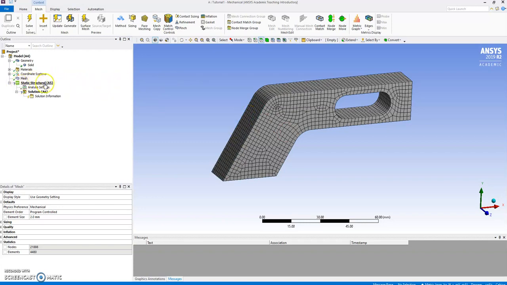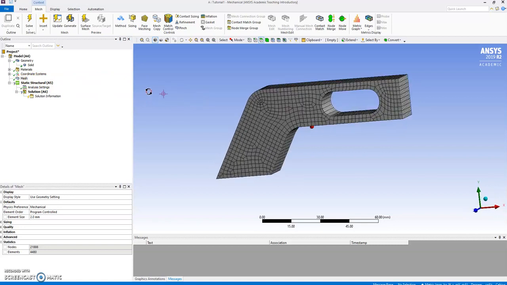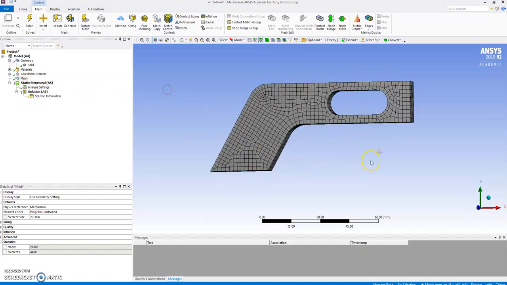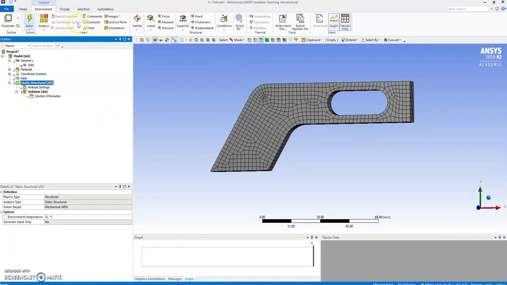I now need to create the setup, which means how this part is mechanically connected to the rest of the world, and how it is loaded. So you go into static structural, and that brings you the environment tab, and you've got a lot of options. You can add supports, like I call constraints, and you can add loads.